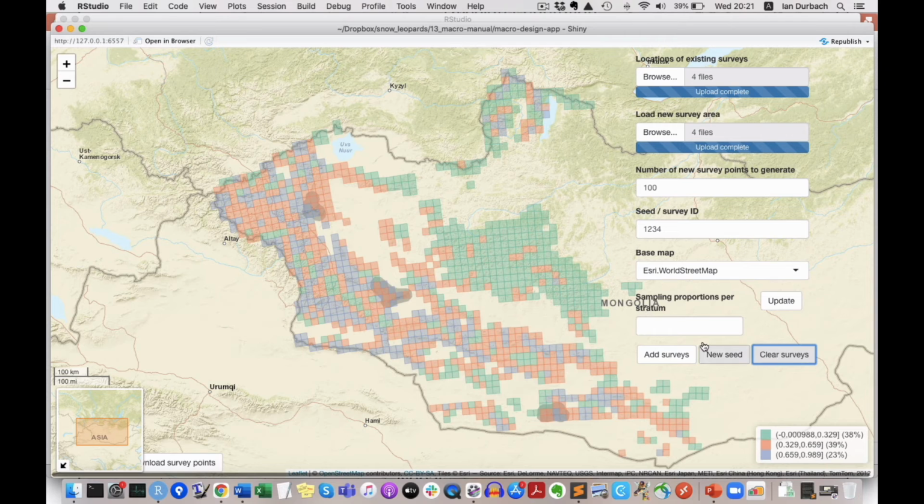So let's clear the surveys and say maybe we want to preferentially sample high density areas. So let's take an extreme example where we want to generate 10% of our survey points in low density areas, 10% of our points in medium density areas, and 80% of our Halton points in high density areas. And this is just a vector of length 3 in R syntax, with 10% in the first position, 10% in the second position, and 80% in the third position. I click Update to load that information, and then Add Surveys.